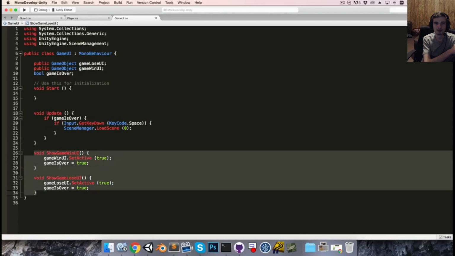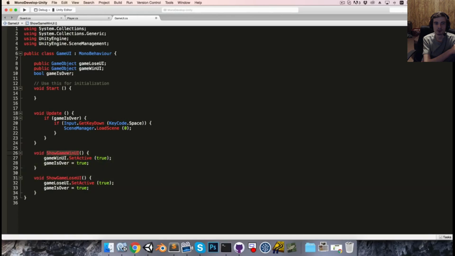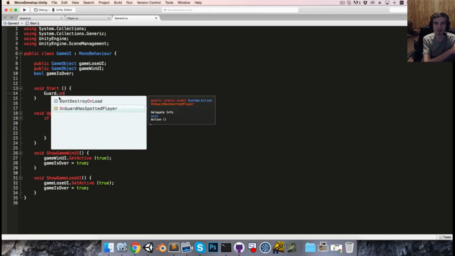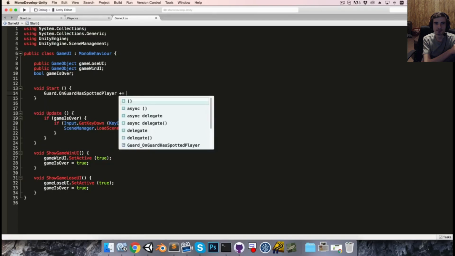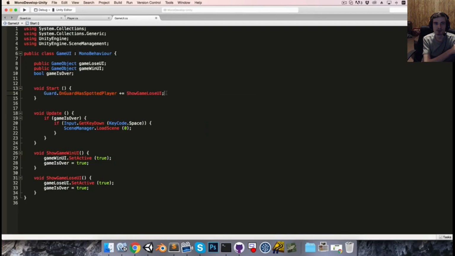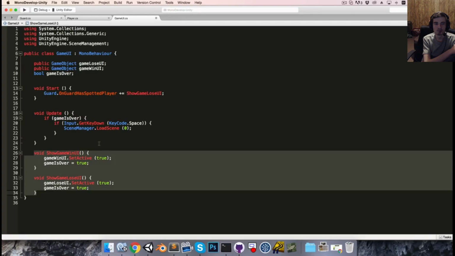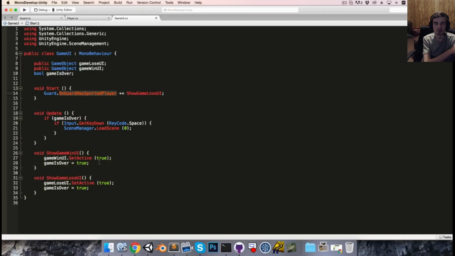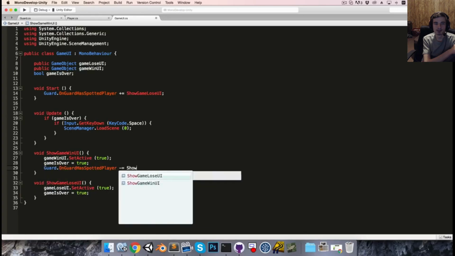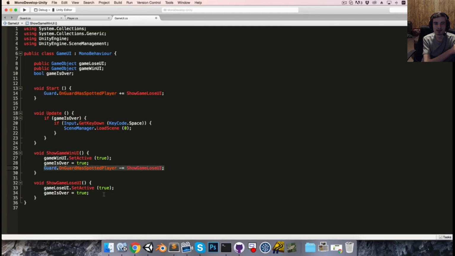Now we need these methods to be called from somewhere. So we don't have a game win condition yet, but we do have a game lose condition. So we can say guard.onGuardHasSpottedPlayer has the show game lose UI method subscribed to it. But then, of course, once either of these UIs have been shown, we no longer care whether the guard spots the player or not. So we can say guard.onGuardHasSpottedPlayer minus equals show game lose UI and the same thing over here.